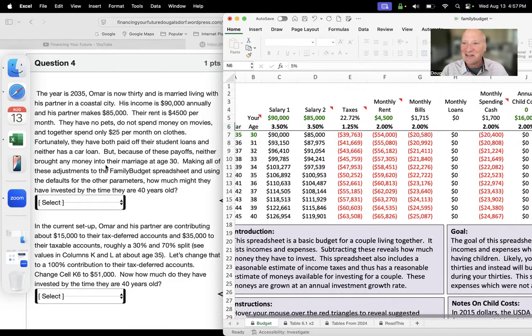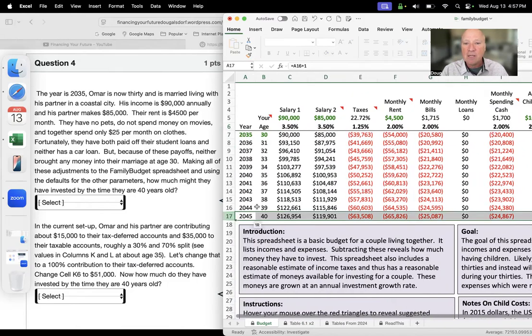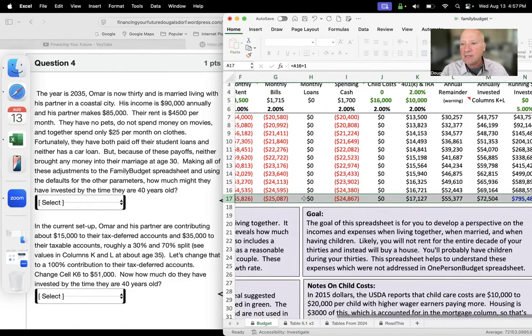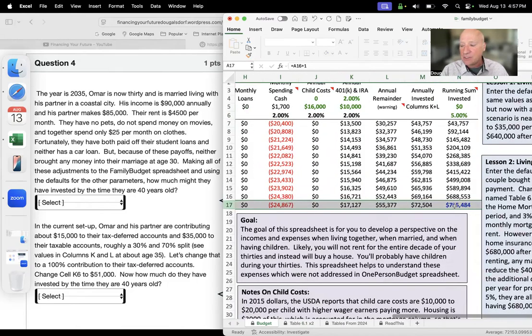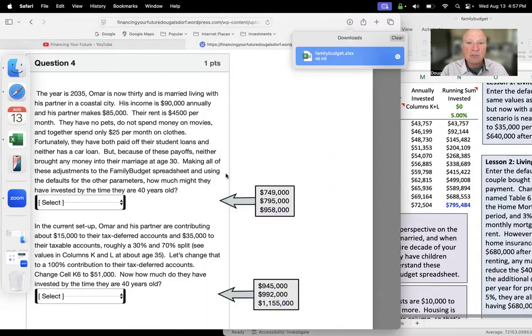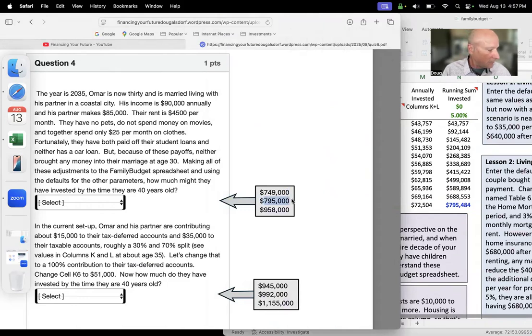So we are all set now to finally figure out what the question is. Making all these adjustments and using the defaults, how much might they have invested by the time they are 40 years old? Well, there's age 40. Let's scroll over here to the right and see they might have $795,000 invested. Let's see what the choices are. Yeah, that's one of the choices. So let's write that down. We're going to write down 795,000.